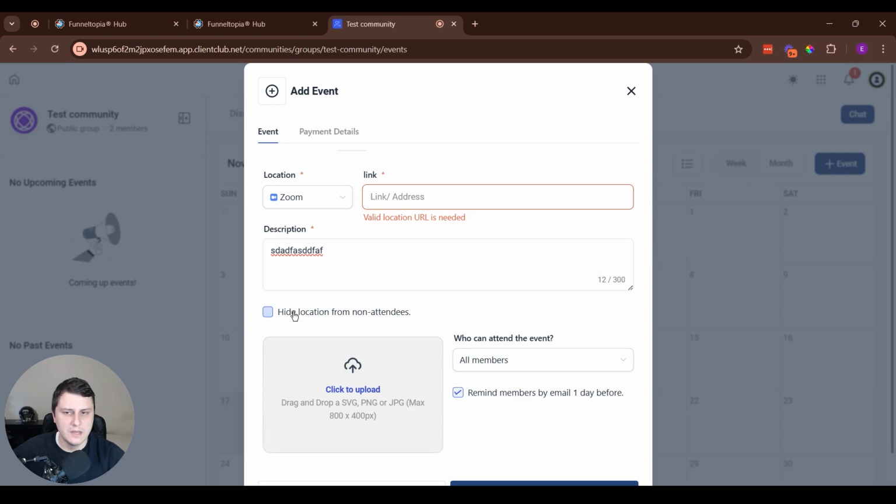Hide location from non-attendees. That can also be a thing. Let's type this in just so there's a URL. All right, there we go. I think it needs the HTTPS thing. That's my suspicion. And yeah, hide location from non-attendees. That could also be a thing. Maybe that's information you don't want to give away unless those are actual participants that come in. You want them to register. So this is where you hide it from everyone. I'm going to leave it visible to everyone.